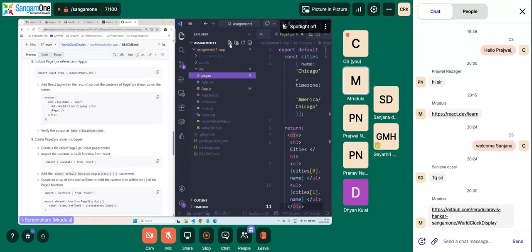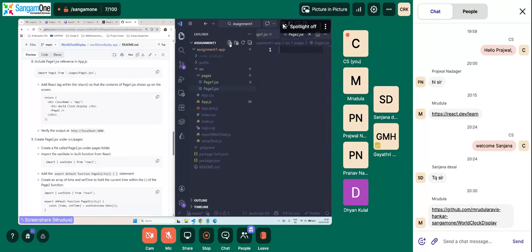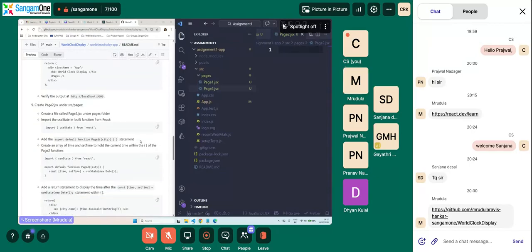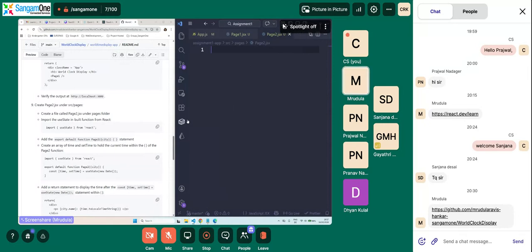Here we will say page2.jsx. Okay. Here we will be using use state and all the other JS logic, in order to display things, in order to calculate everything, we will be doing it in page2.jsx.